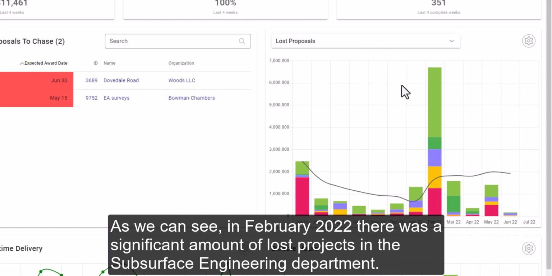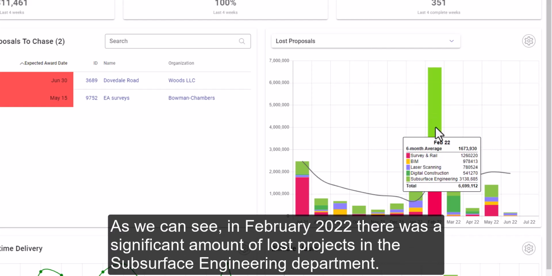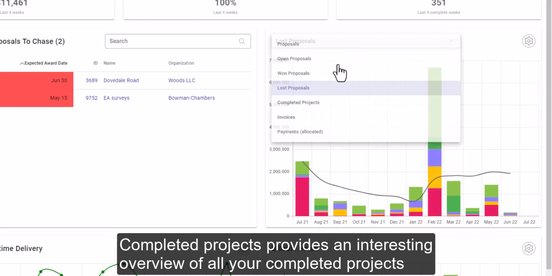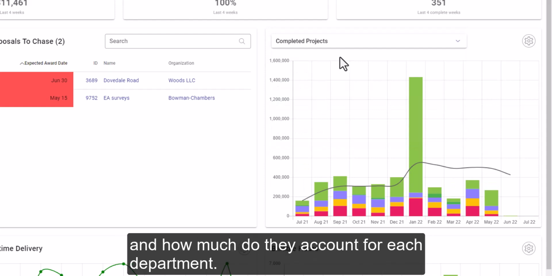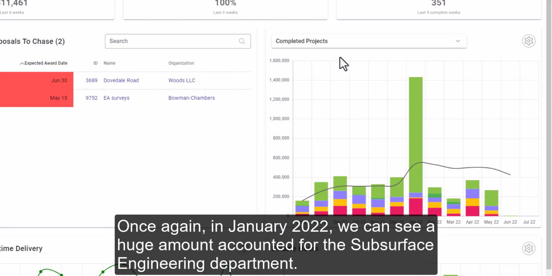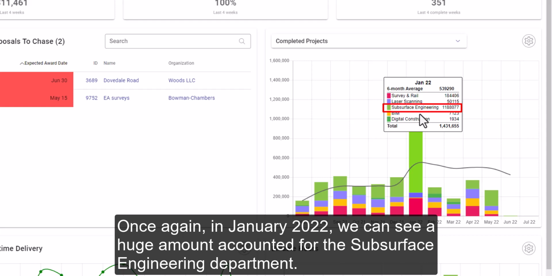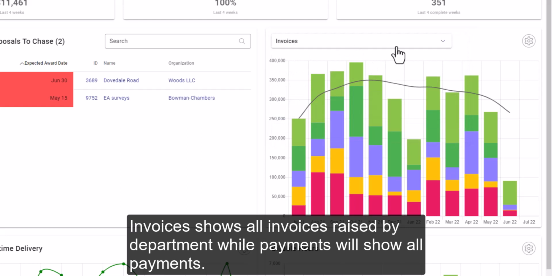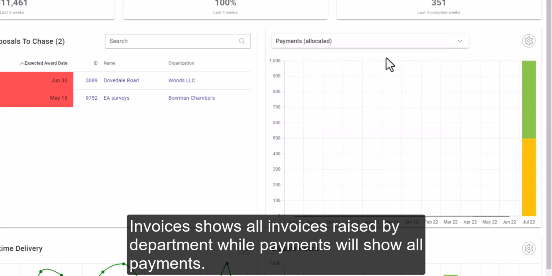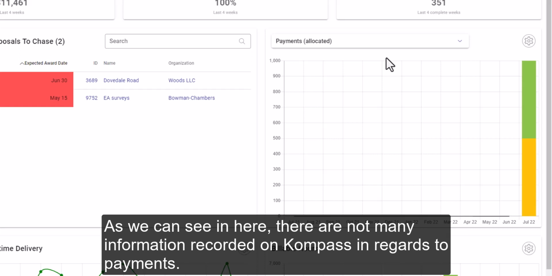As we can see, in February 2022, there was a significant amount of lost projects in the subsurface engineering department. Completed projects provide an interesting overview of all your completed projects and how much they account for each department. Once again, in January 2022, we can see a huge amount accounted for the subsurface engineering department. Invoices shows all invoices raised by department, while payments will show all payments. As we can see in here, there is not much information recorded on Compass in regards to payments.